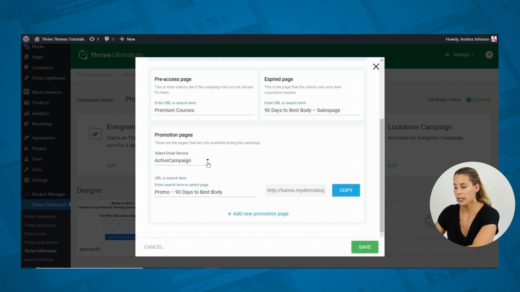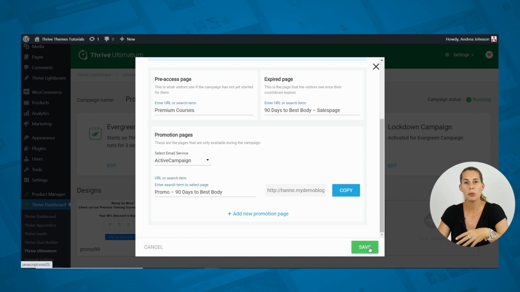And I set my email service to ActiveCampaign, because this will then allow me to have a specific link that you can use in your email marketing to send people to the promotion page to make sure that they have access. In this scenario, because people use the lead generation form and because they are signed into your website, you might not use this link in your email marketing, but that is really up to you. So the most important thing is to make sure that you set the pre-access, the post-access, or the expired page, and then the promotion pages. So let's save this.